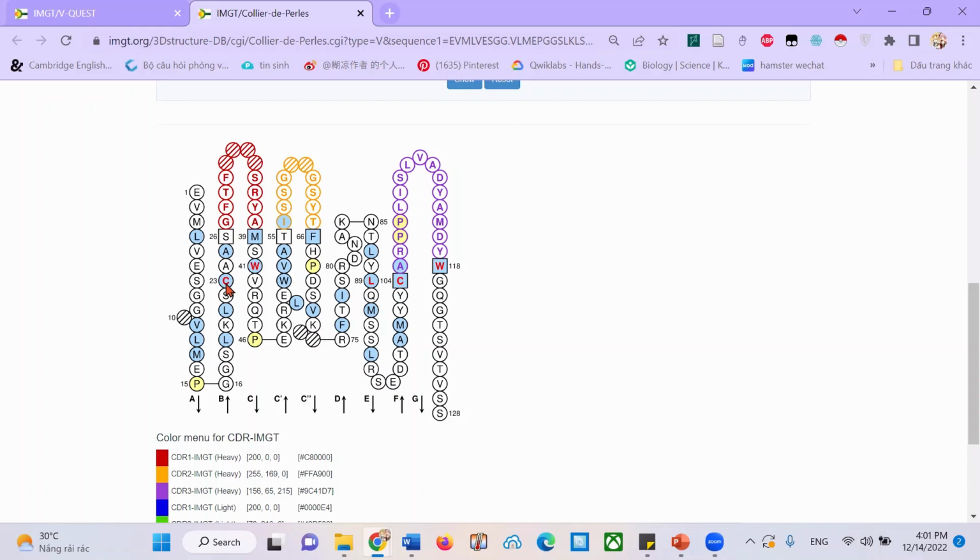We have C, W, L, C and W. Correct. At the right positions. Cysteine, tryptophan, lysine, cysteine, and tryptophan. Right. The cysteine at position 104 is not always a cysteine.